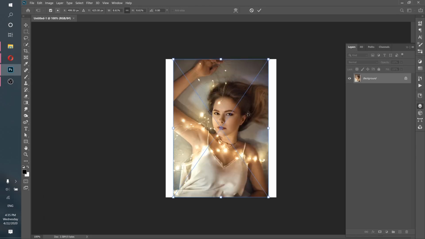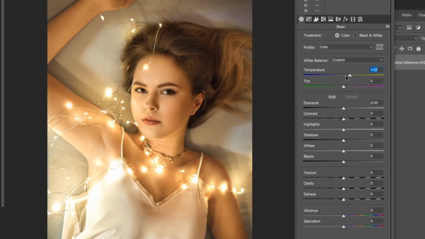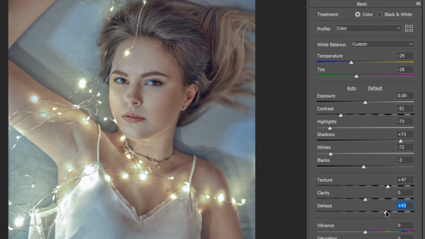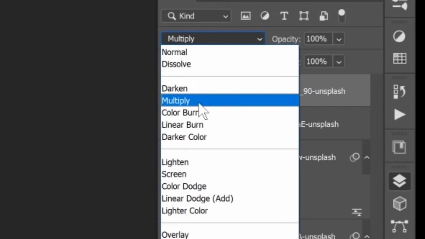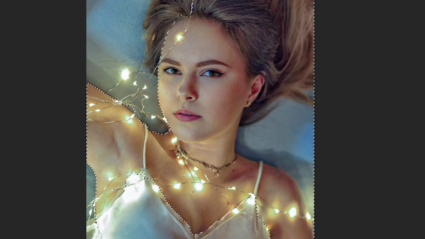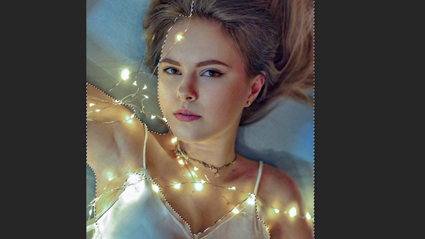Import the image, go to camera raw filter, give it some nice blue colors. Oh yeah baby. Import a nice texture. Change the blending mode to color burn. Use quick selection tool to select this princess.